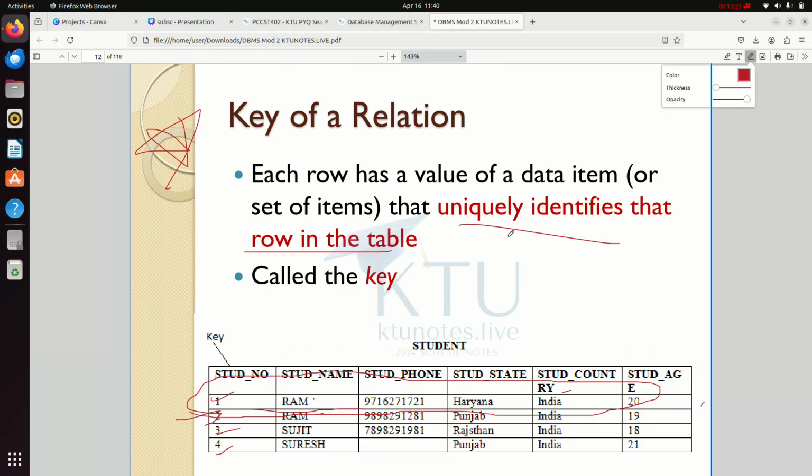So each row has a value of a data item that can uniquely identify that row in the table; that is called the key. It need not be just one value of a data item. It can also be a set of data items that uniquely identifies that row in the table. That is called the key.